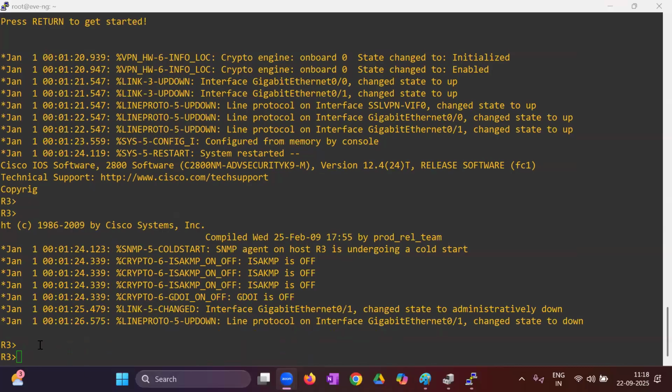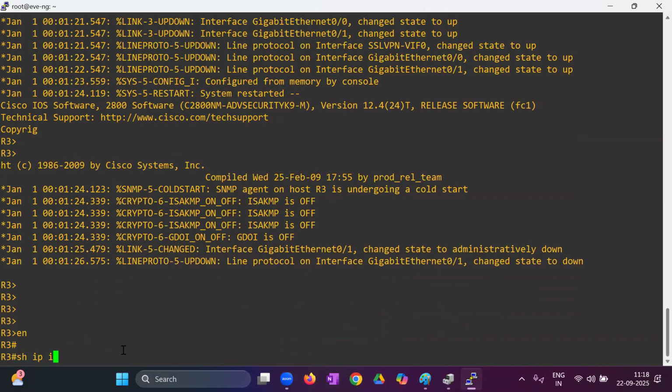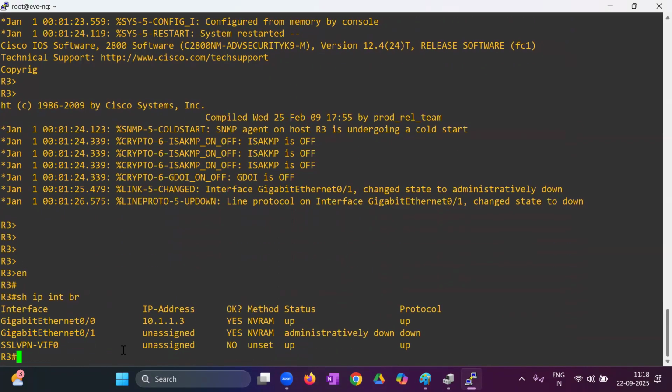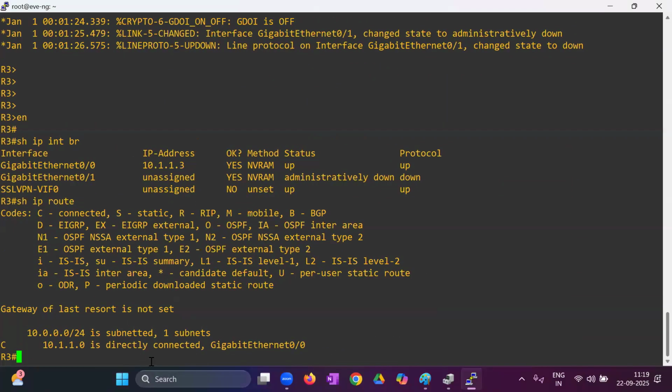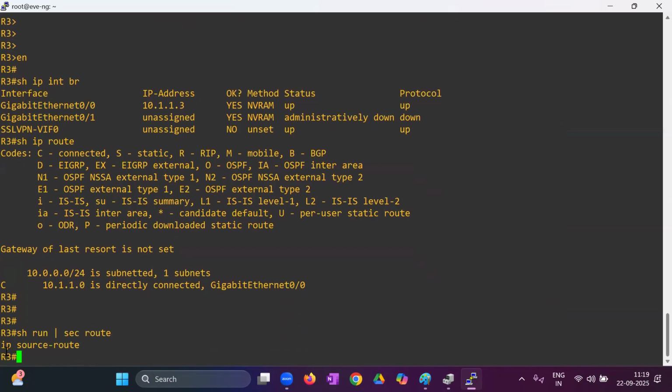Okay, we are on router 3. Enable. Now show IP interface brief. Okay, so see what happened now. Here, one of the ports already has one IP and it has been saved also. That's why it is showing. Already it is there. Okay, and here we have all the ports. Let me verify the IP route. Show run in the section of route. Okay, this is a different IP route.